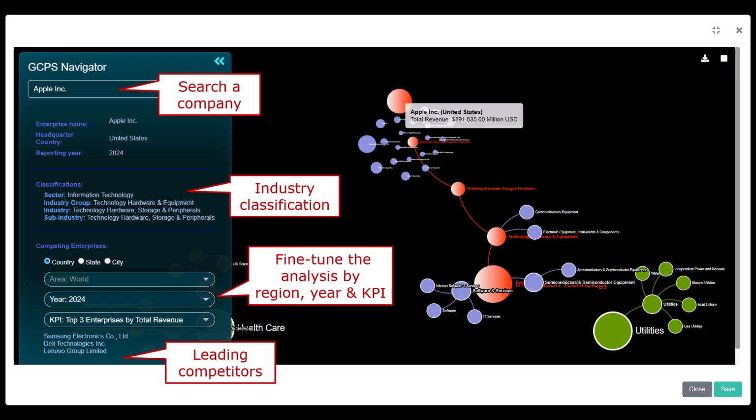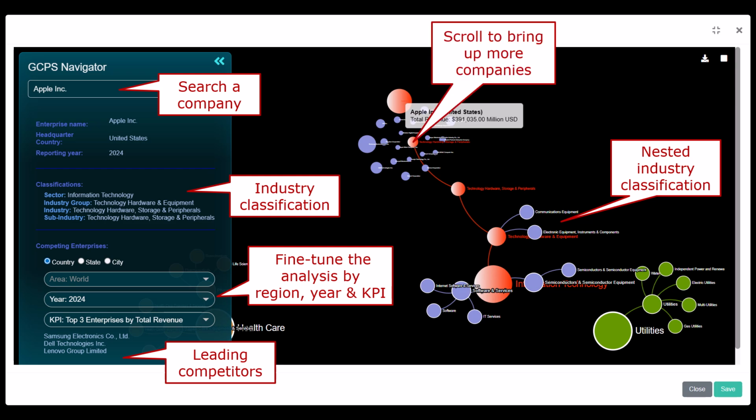On the right side, you can zoom in to see the structure of the nested industry classification and scroll on the sub-industry to bring up more companies.